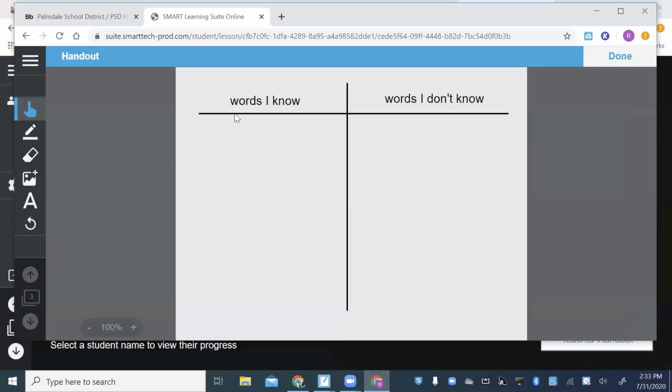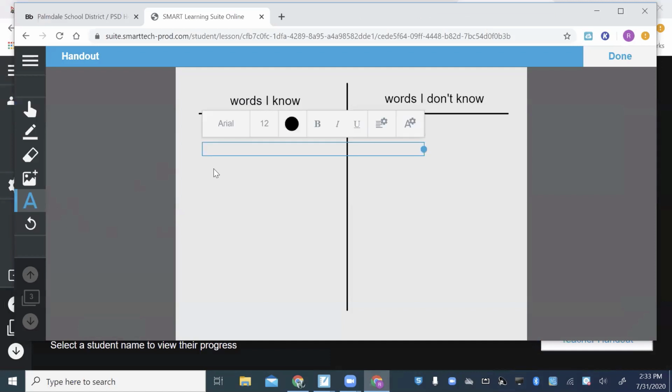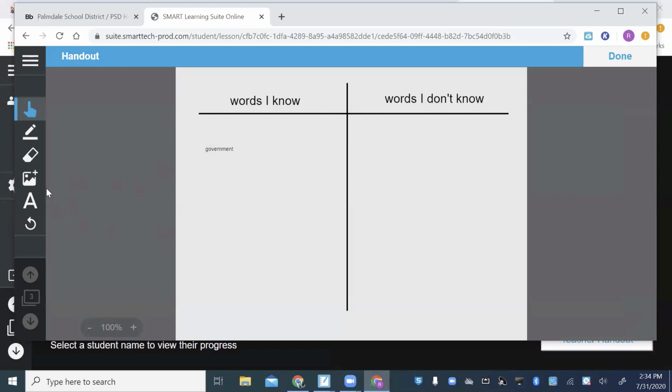And Rin10 can interact with this slide on his own. So he can click the text button if he wants, and he can type in words that he knows. He can change font size and so on. He can add in pictures as well if that was part of the lesson. He can pick a pen and write on it. Here's a word I don't know: during COVID. And then he can click done.